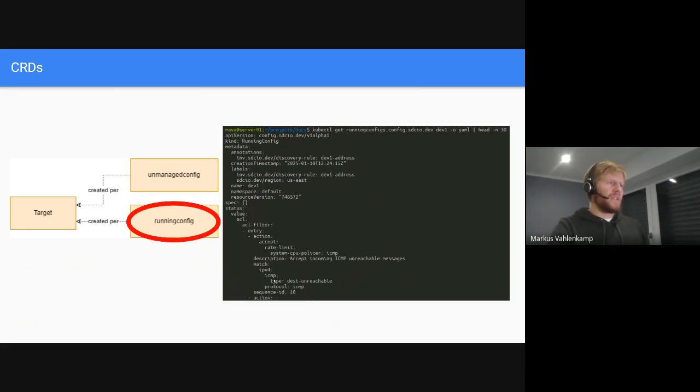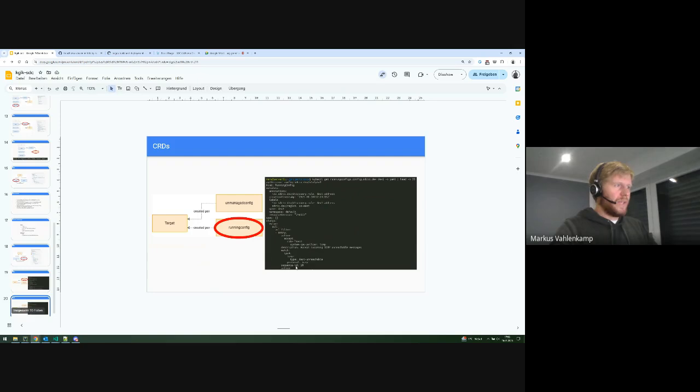And then we have the running configuration. That's the view on the running configuration in the Kubernetes API in YAML format, or JSON, depending on the output format you request, and you will get the running configuration. And that's the slideware.